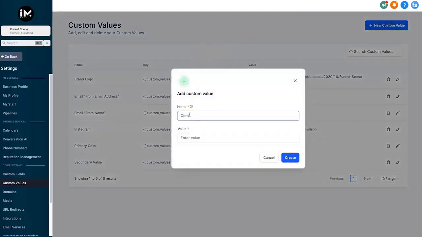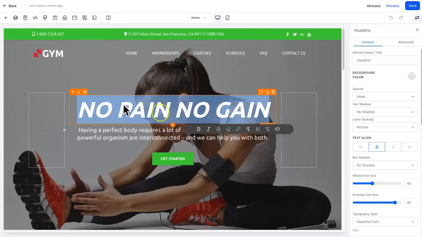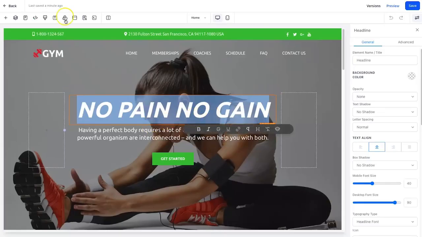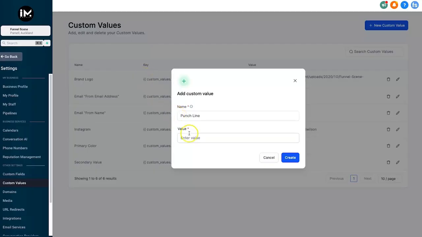This could be something like a company name, or even a motto or a punchline. Let's just say we're going to call it punchline. The punchline could be just the generic one to start with, no pain, no gain. What we'll do is change the order just so you get an idea of how it works. So I'll put in here, no gain, no pain, and click on create.